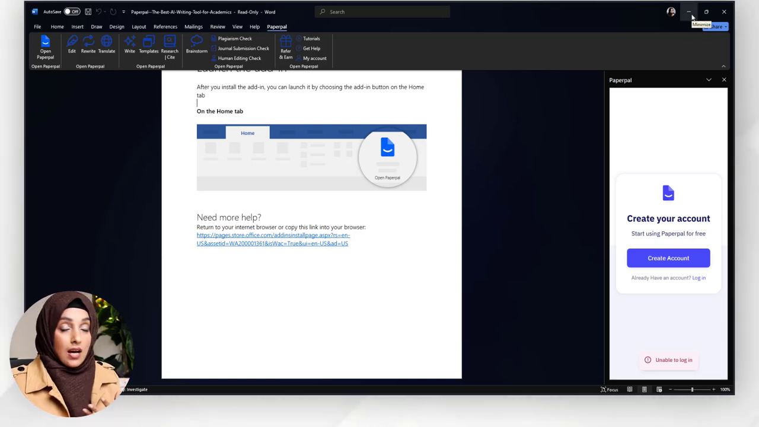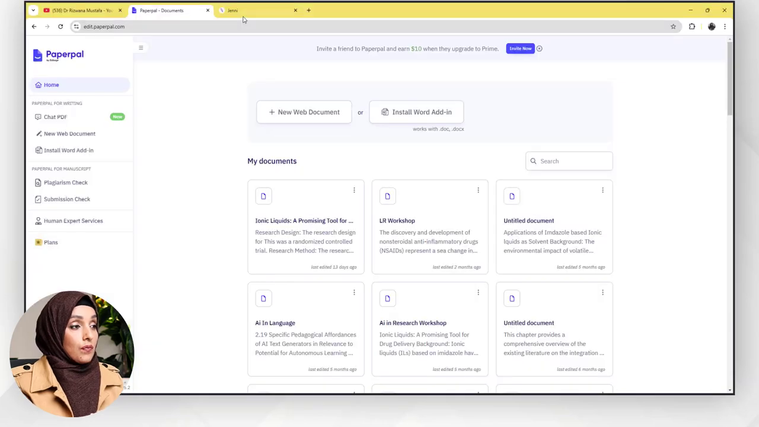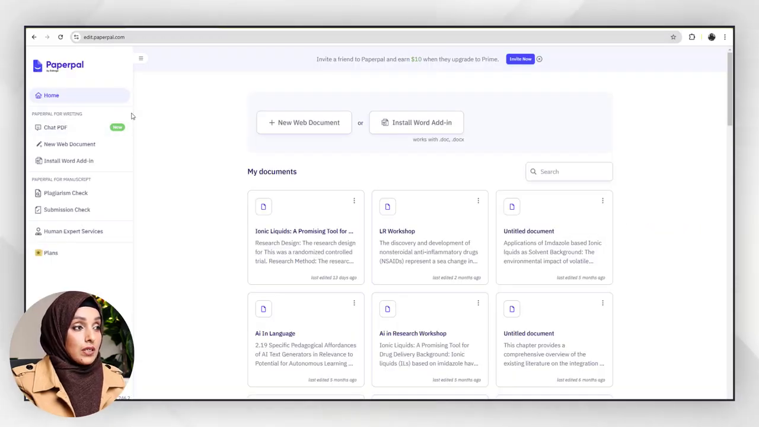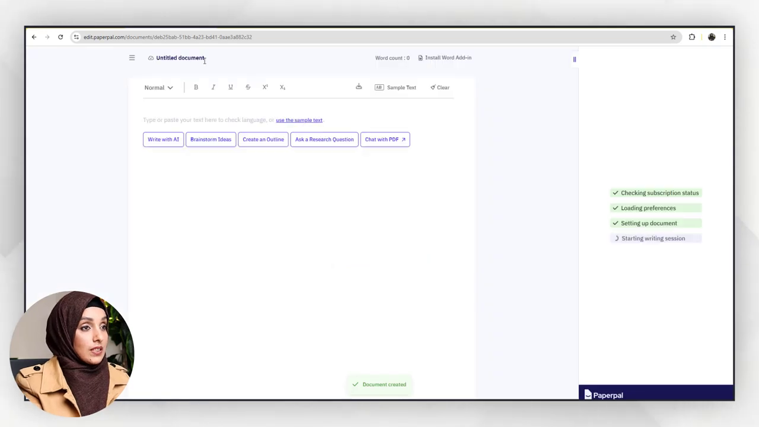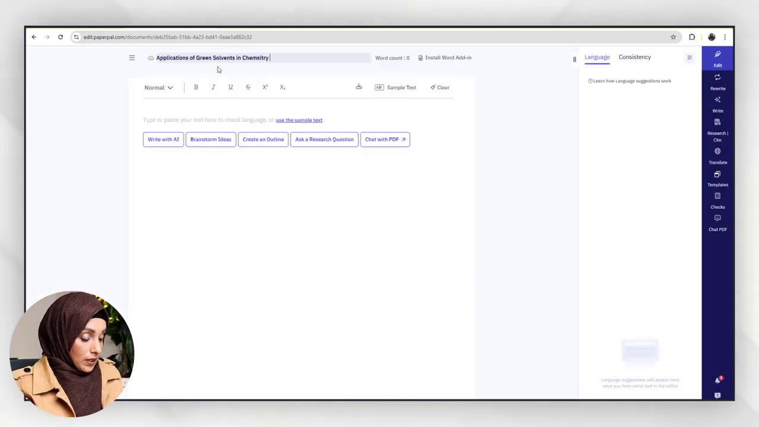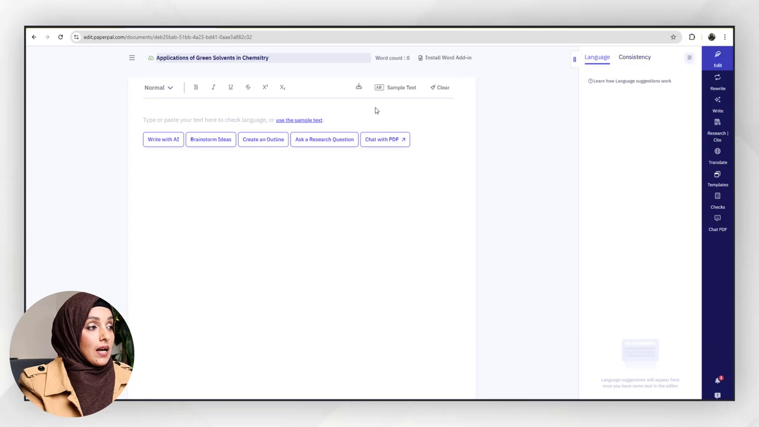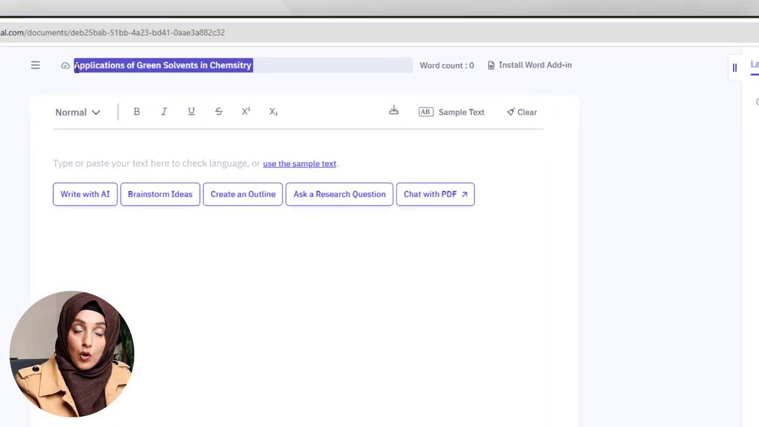Now, when you start writing with the help of Paperpal, you just have to click on new web document and you can create your document. For example, I'm just talking about the application of green solvents in chemistry. This is my topic name, and at this moment I have some features which Paperpal offers me, and I can even brainstorm ideas, create an outline, ask a research question, or chat with PDF. This is the new feature which Paperpal introduced.